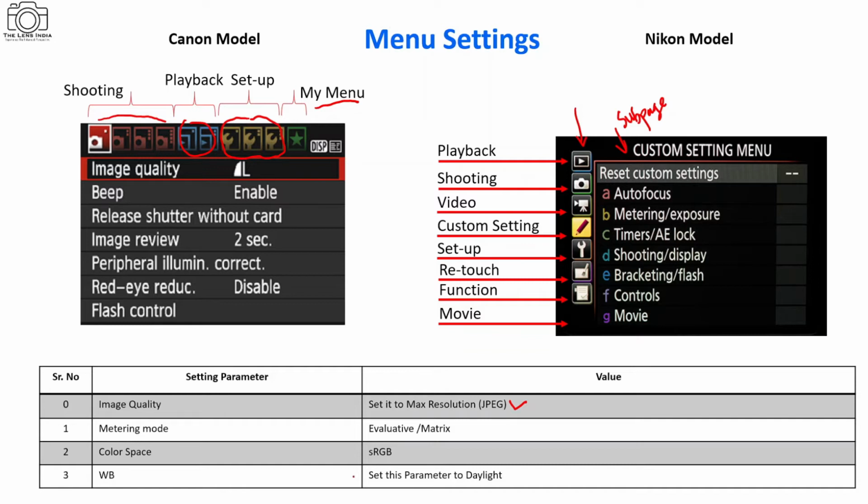Otherwise, by and large, most of the time you need to set your camera color space to sRGB. The fourth important parameter is the white balance. WB is nothing but white balance. I'll make a separate video in detail to explain what white balance is. But for basic photography, just remember this term, white balance, and set this parameter to daylight, or sometimes it is also called direct sunlight. So these are the 4 important settings we need to set in the menu of our camera, and with these settings we are good to go and capture images.